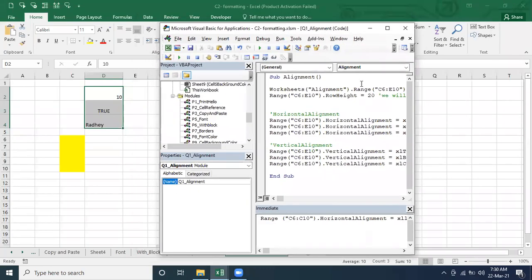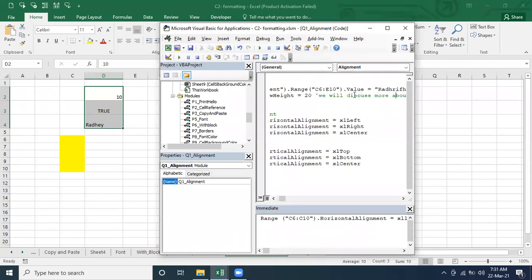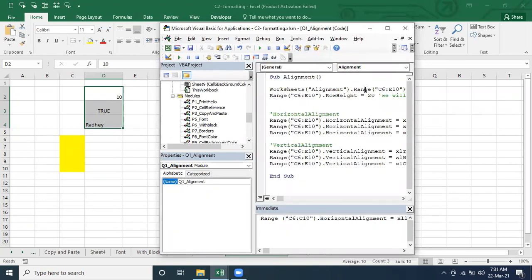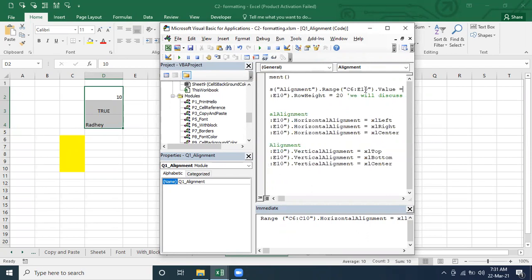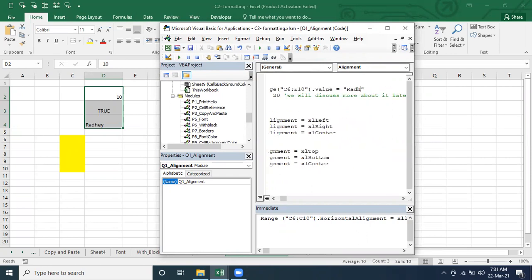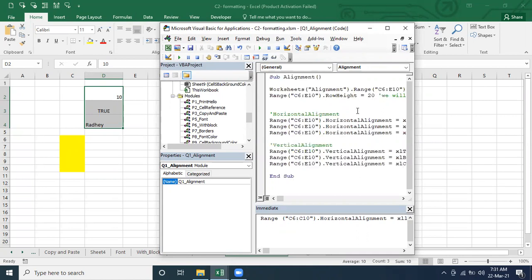So let me pass some value here. Already I have mentioned 20, 20, 20 something. Row height and value I am passing something like this. Let me write something different. This value I am going to pass in C6 to E6, and there I am going to increase the row height. Already I explained about it when I was talking about the cell reference. Row height options is there. So let me execute one by one.